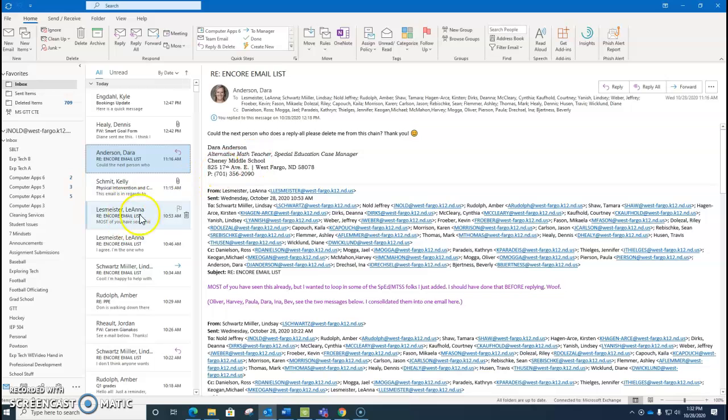Want to get you guys into a group on Outlook so that way you can send an email real fast if you need to send it to the entire Encore group. So I'm going to show you how to do this.